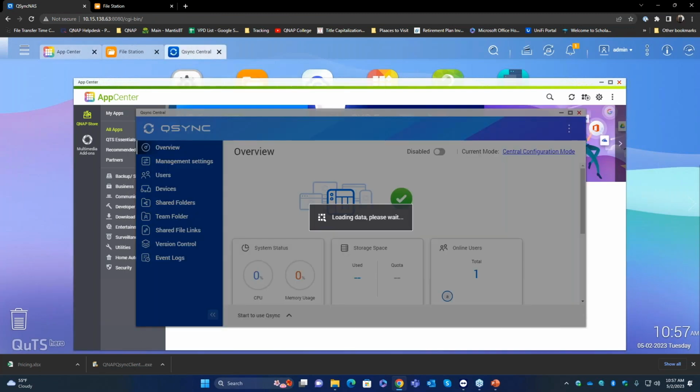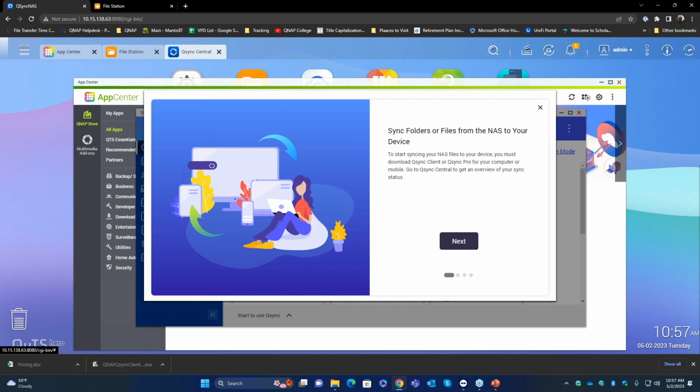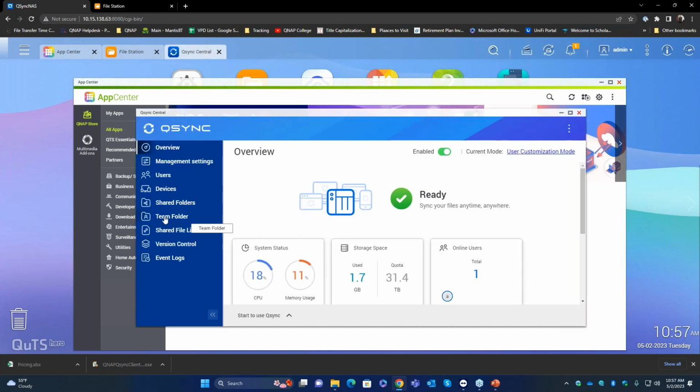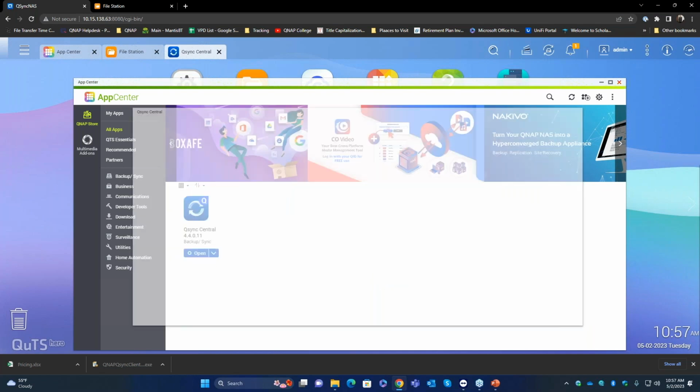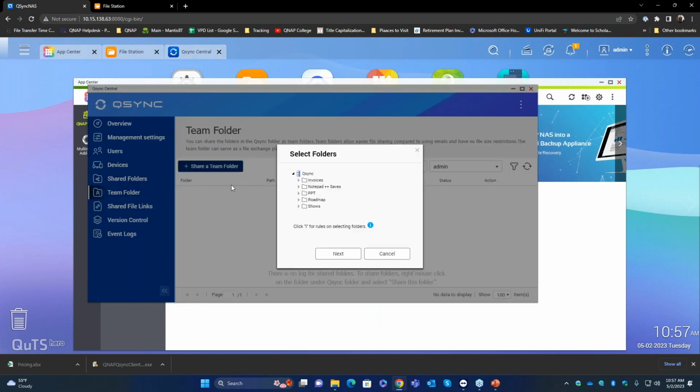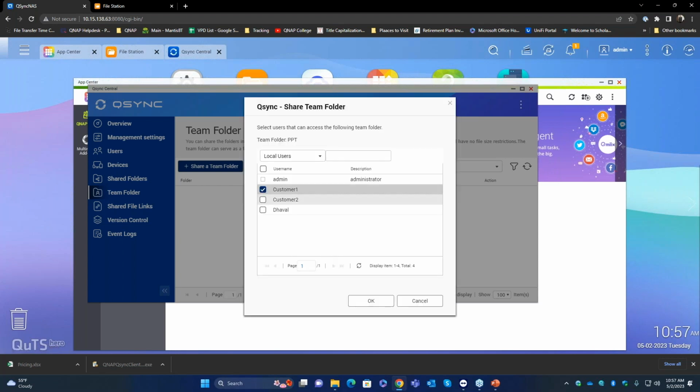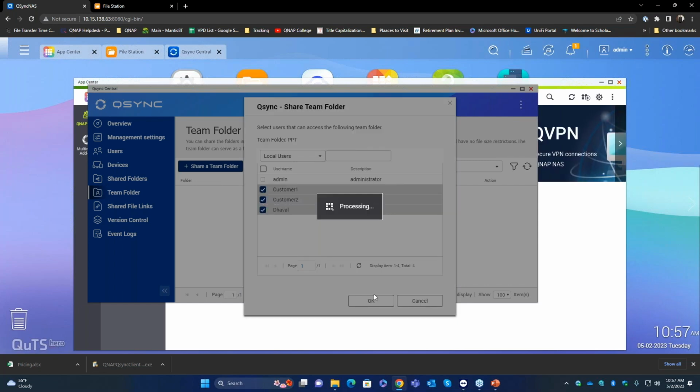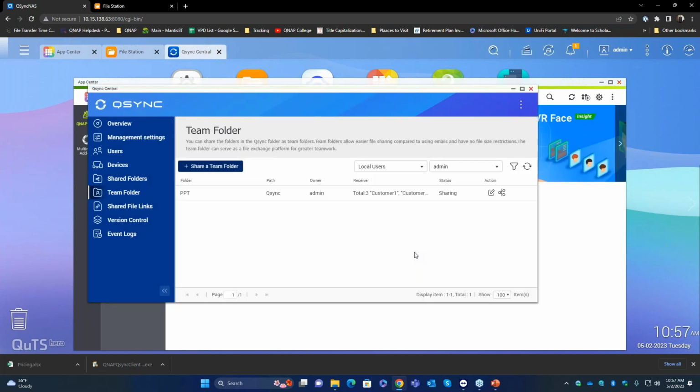Another feature that QNAP offers is for users who are working in teams, what we call team folder. Team folder will allow you to have one folder that you can share. You have to select a folder, and then you can select which users you want to share this with. And click OK. And what will happen is that now all these three users will get a copy of this team folder. So now anything they do on that particular folder will be available and will be seen by all three users.